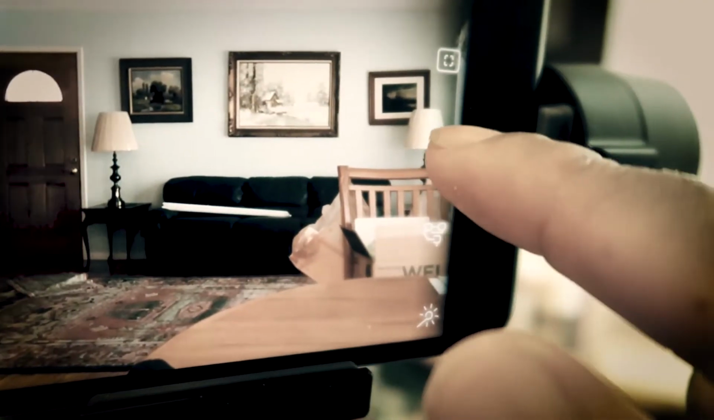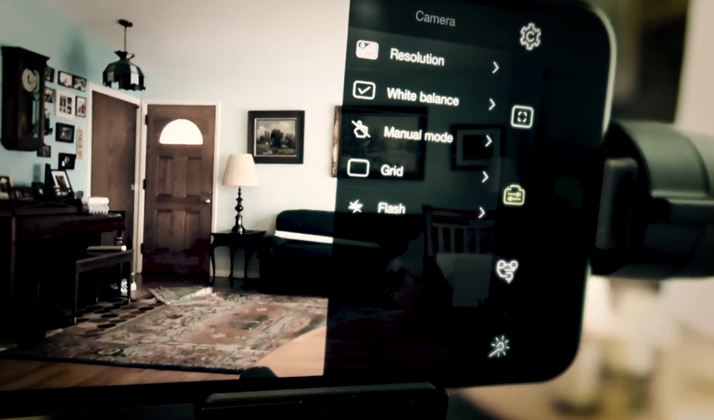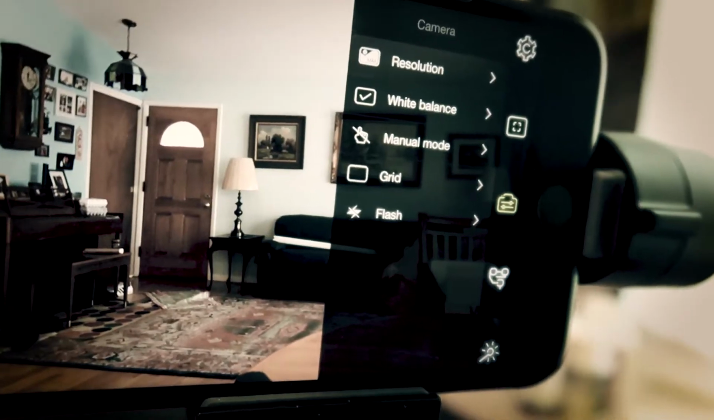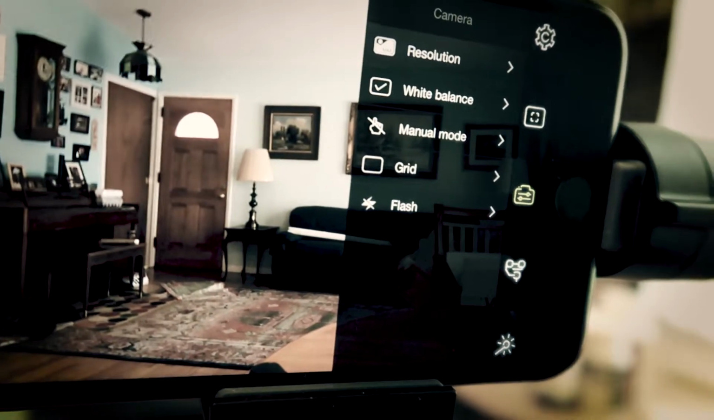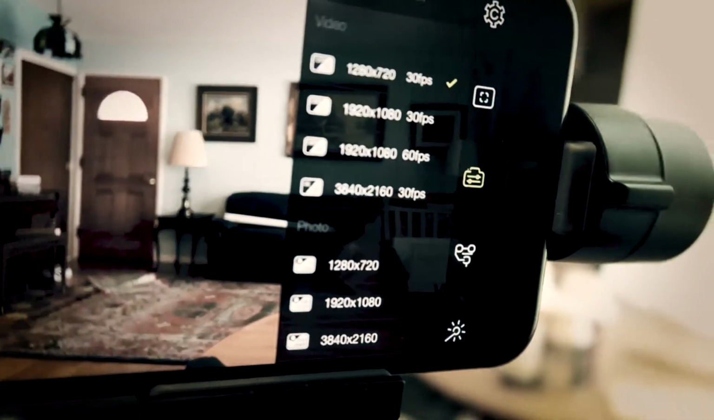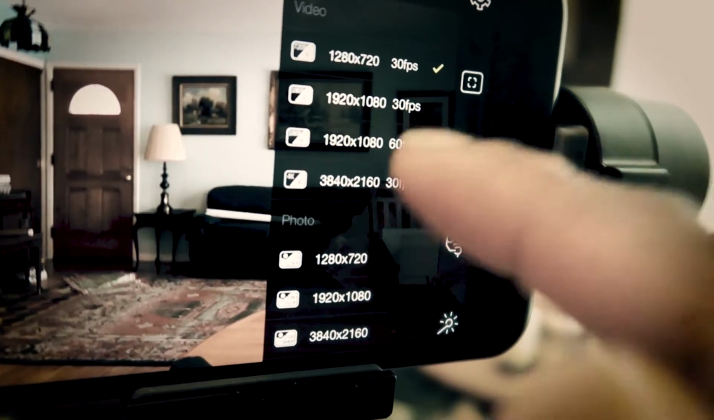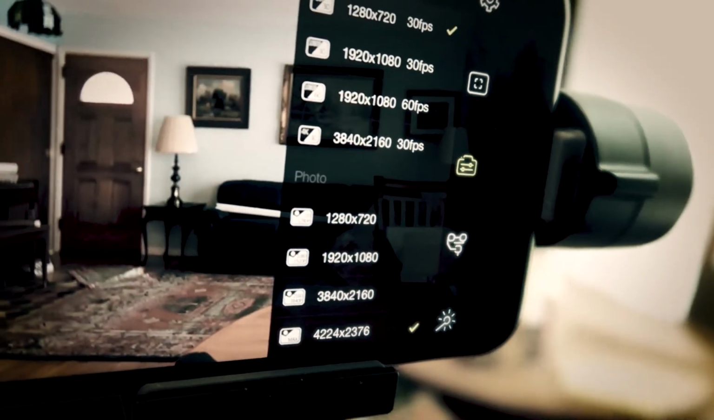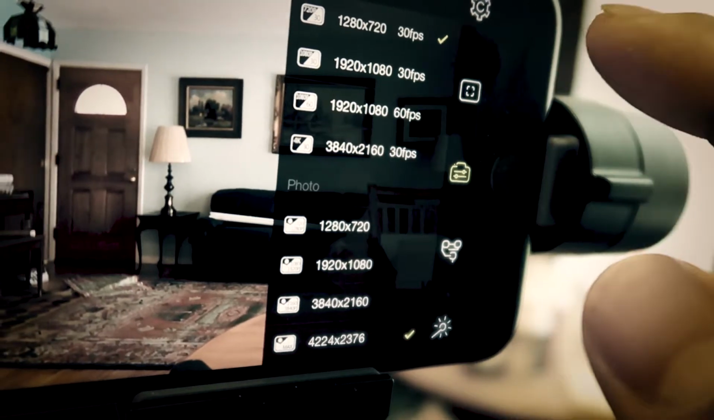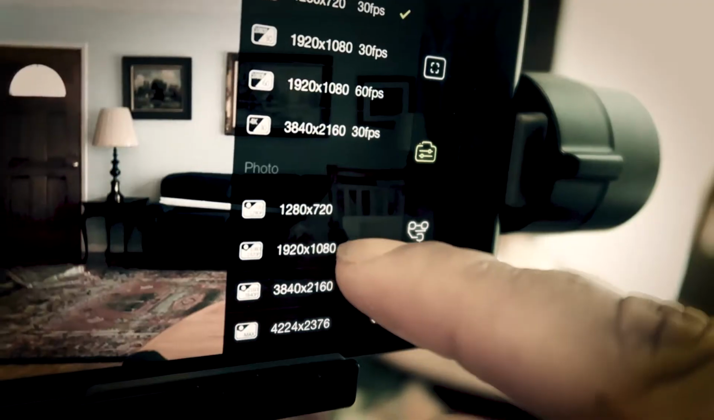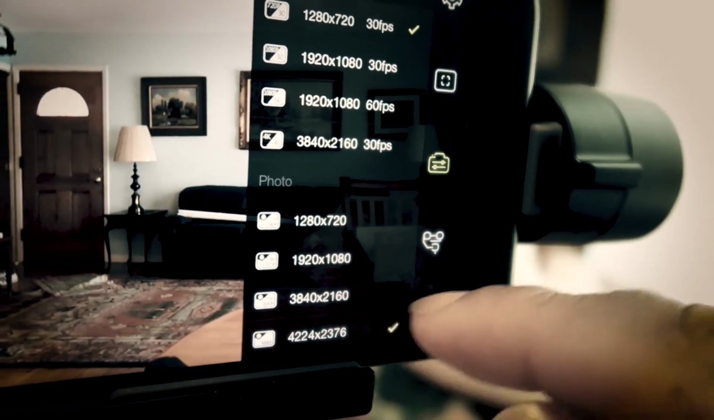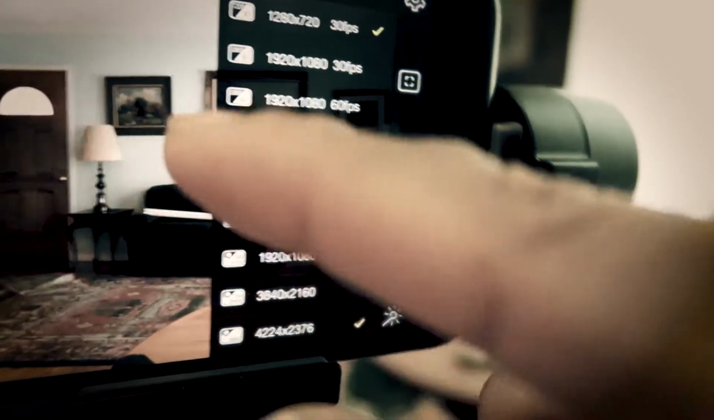The next one down is the resolution, the white balance, manual mode, grid, and flash. These are all things that should be familiar to you on other applications, other cameras. You can choose your 30 frames per second at 720, 1080, 1920 by 1080, which is usually the YouTube standard. And then you have your 4K stuff, and you get 4K at 30 frames per second, so that's kind of cool. Then you have your photos. You have your 1080 photos, your 4K photos, and higher res photos that you can take through the app.